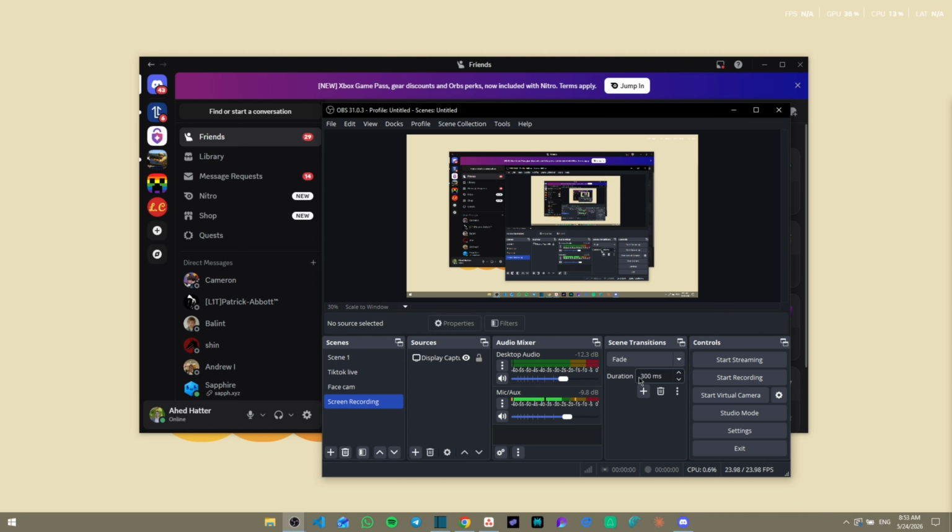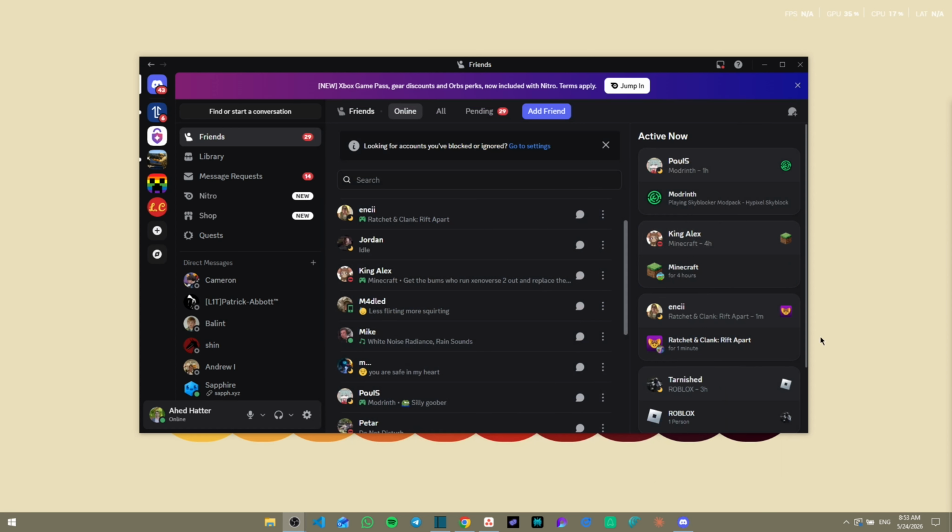Simply have your Discord open and at the same time your OBS. Now from here in the OBS, all you have to do is to make a new source, make a new source property, and then from here you're going to click on Start Virtual Camera. Once you click on Start Virtual Camera, you're going to minimize your OBS.